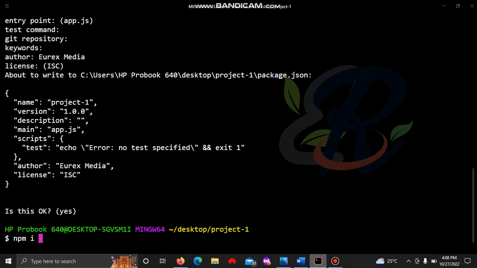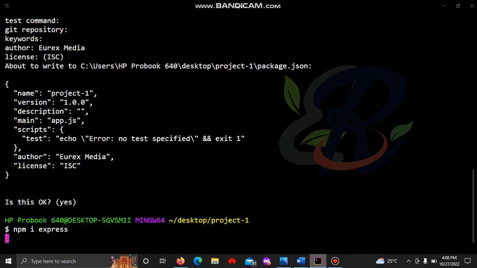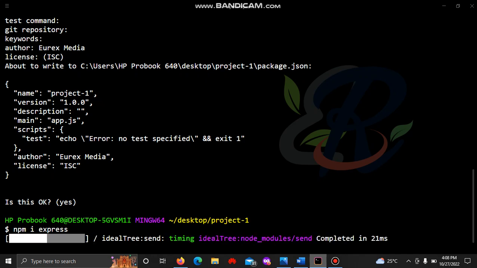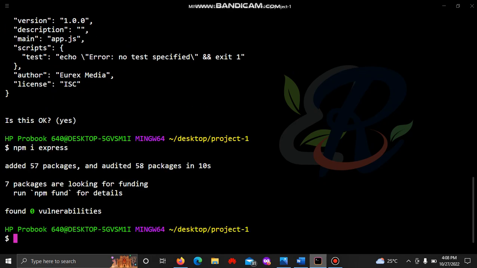Install express. Make sure you get all the spellings right, because if you make any typing error, then you will not be able to get what you desire successfully. So our package is already installing and it's done. The next one we're going to be installing is Body Parser.